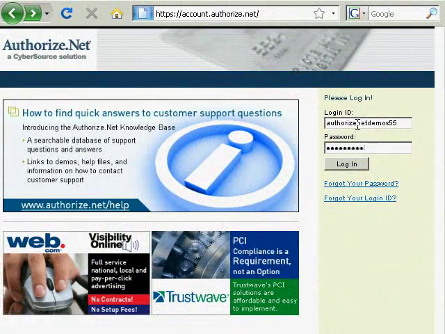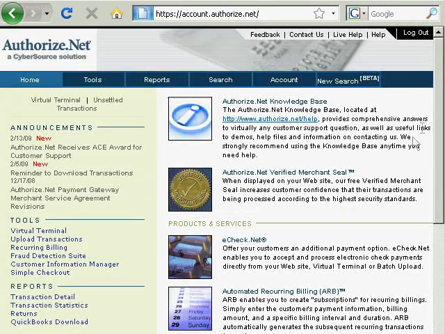Once you have logged in, you will find three links to the virtual terminal. You can click on Tools in the top navigation bar, or you can click on either of the virtual terminal links on the left side of the page. Let's click on this link to get started.